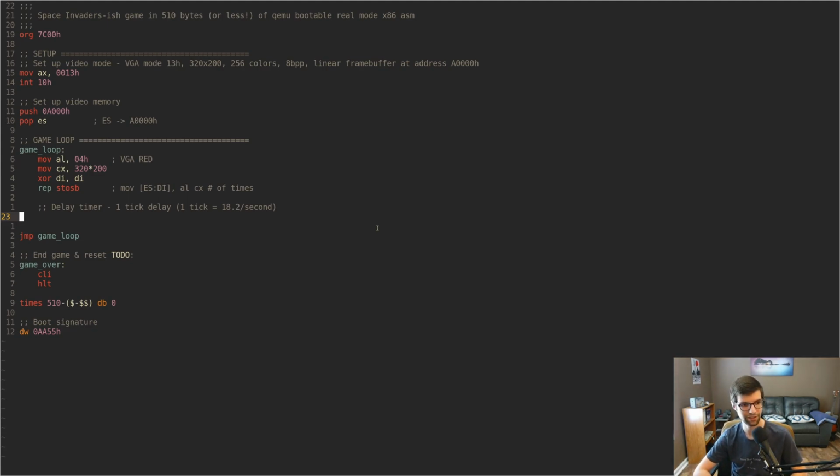At one specific area in the BIOS data area, at 046C, there is the number of timer ticks since midnight, or since boot. I think it's since midnight. So this gets reset when your computer reboots. But we can use this value to count how many ticks we're on, and we can just wait 1 tick.